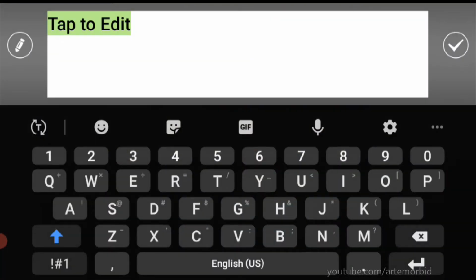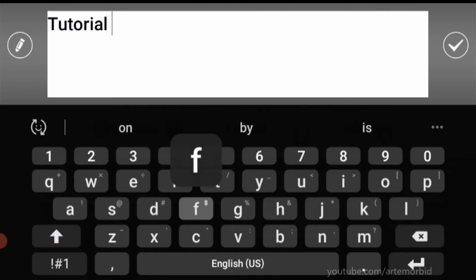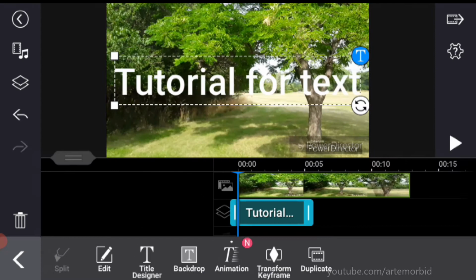So let's go to tutorial for text. And while we're here, let me show you something else. You can also hit this little arrow on the bottom, and it can drop your text to the bottom, which is nice. Or you can just go back and keep it straight. So now we click on the check mark.